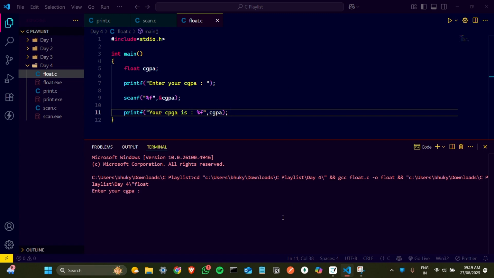It's asking to enter your cgpa. So if I enter 9.26 and click enter, yeah, it's showing that your cgpa is 9.260000. Why these zeros? Because it is a float data type. So after the point, it will include up to 6 decimal places. Float data type is a single precision decimal number. It holds up to 6 decimal places. That's why after the point, it's going to show all the zeros up to 6 decimal places.